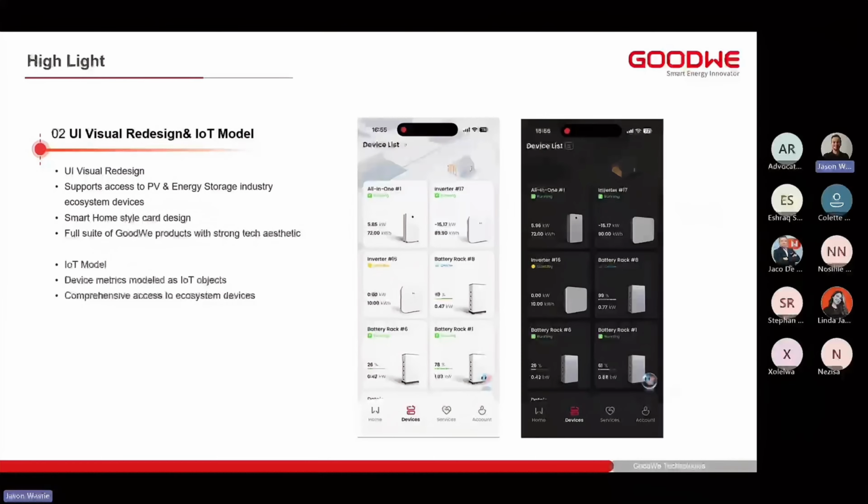So with the UI visual redesign, we've also added in the IoT model. And all that means is now we've got a full device list where we can see all the device metrics modeled as individual objects, and we can have proper access to all of these devices independently, rather than having to sift through specific areas or devices to try and find some of the information. We can now go into our device list, look into every single device as we need to, making it easier for you and adding in that additional ecosystem design.